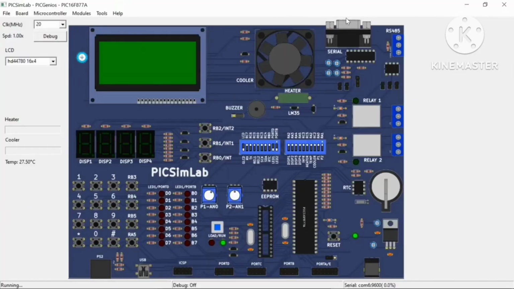As you can see, this is the PICSimLab board right here, the PICGenius board. In this board you can see all the 7-segment displays are available. All those tactile switches which we have seen in the PPTs are available, the matrix keypad switches, and you can even see the fan right here. The LED arrays are also available from D0 to D7. The LEDs are connected to port D as well as to port B.